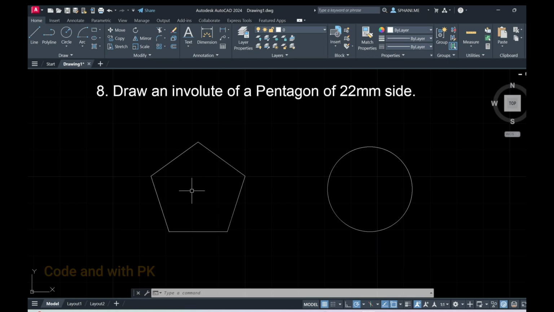Okay, in the earlier video I have already constructed an involute of the given circle. I will give the link in the video description. You can go through that video.